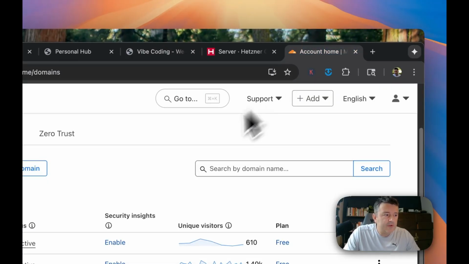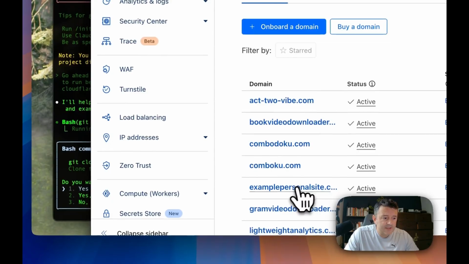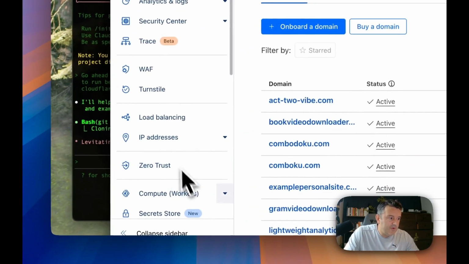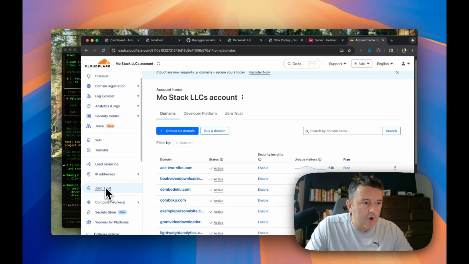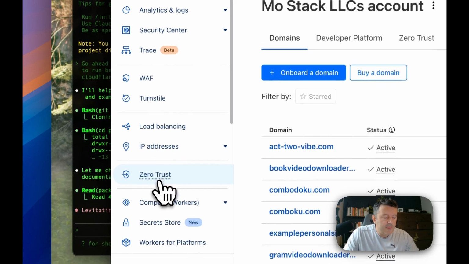And while that's happening, I go back now to Cloudflare and get myself set up. So I have the domain. The domain's here, examplepersonalsite.com. That's what I'll be using for this video. I will keep that site up. That way it's a companion site to the video and all that. But we will want to go to Zero Trust. So at the top left here, you hit Cloudflare, and then you hit Zero Trust.